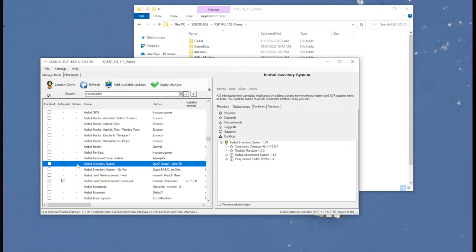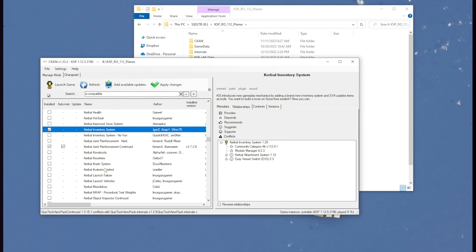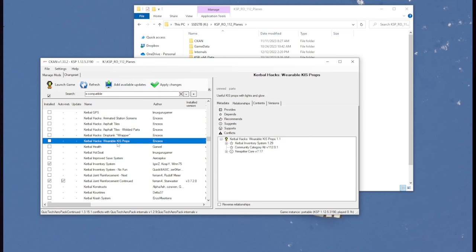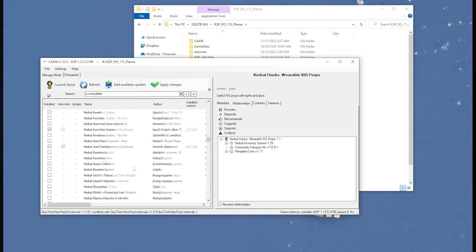Kerbal Inventory System. We already have an inventory system in KSP 1.12, but you might consider it. It is a different way of doing things and gives you other options for roleplay. So there's that. Wearable KIS props. I'm still interested. Note that it requires Firespitter Core. Lots of stuff requires Firespitter Core, but it'll install it for you.